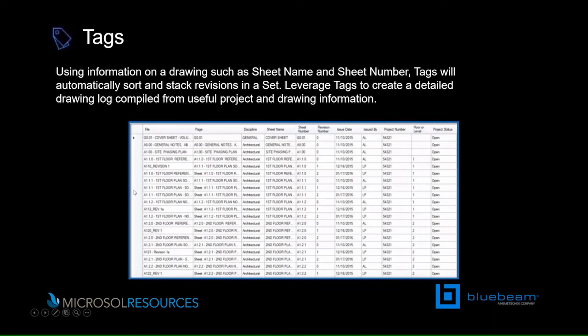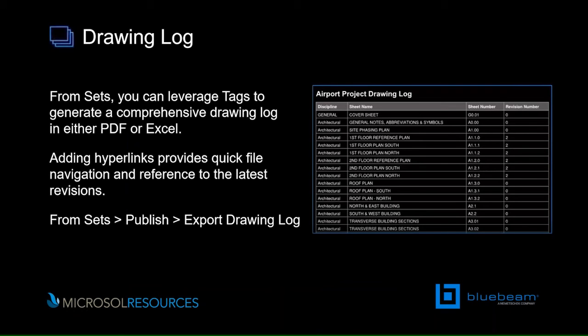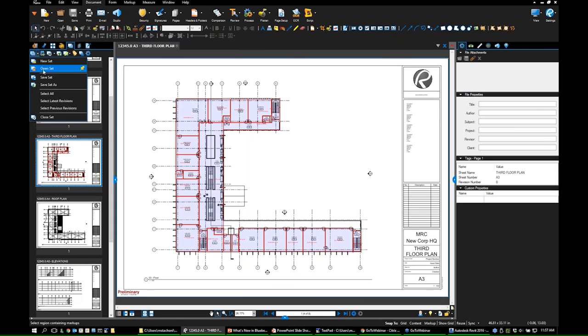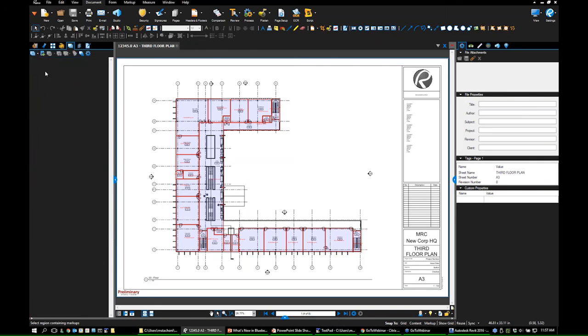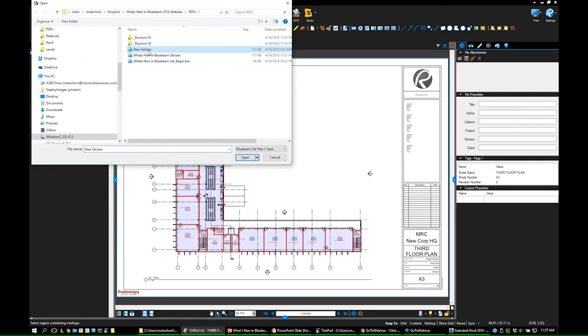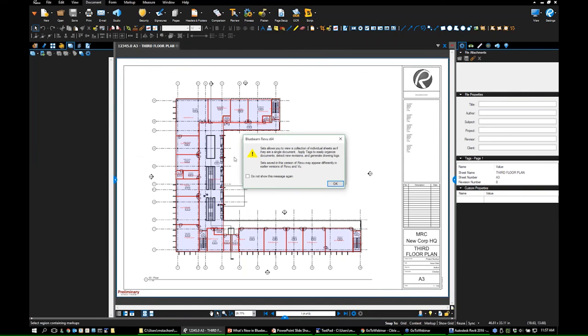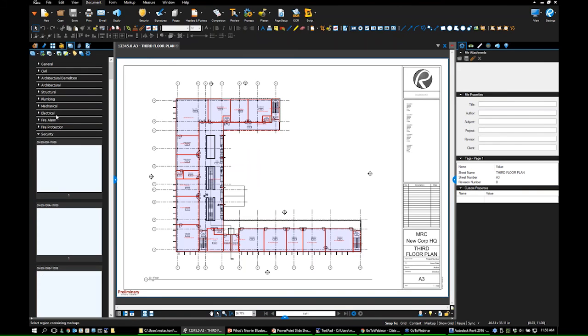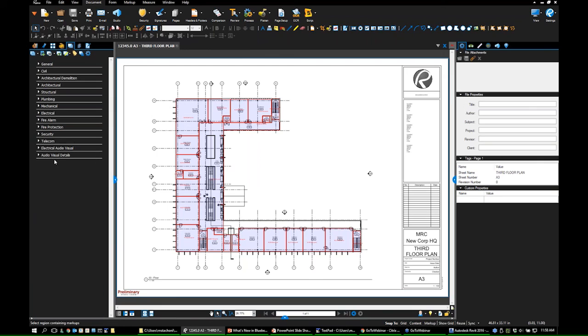Let's see. We have tags. We have, like I said, drawing logs. To give you an idea of how important this can be, let me close this set. Let me save it, and let me close it out. I did have a set here that was really huge. 282 sheets full of everything from architectural demolition all the way down to AV.